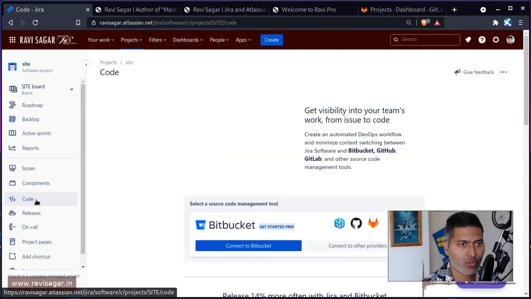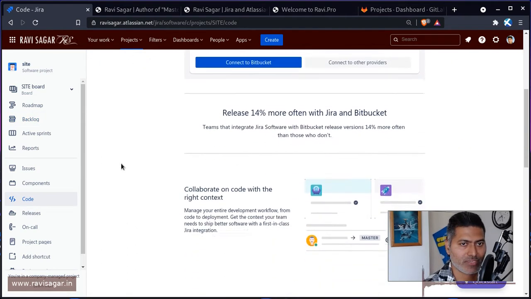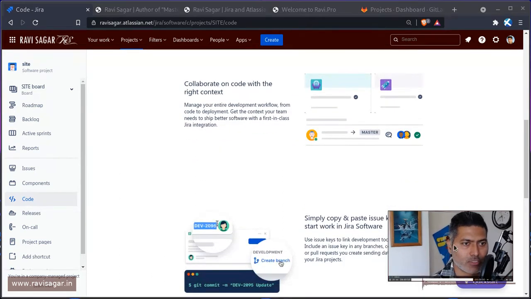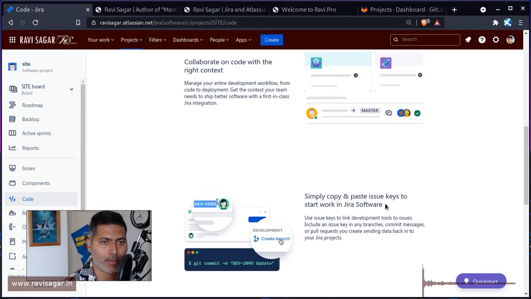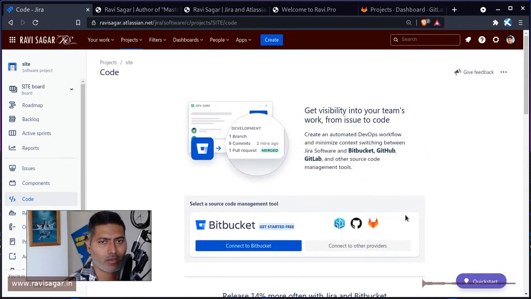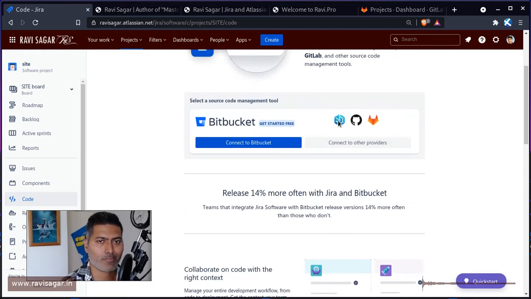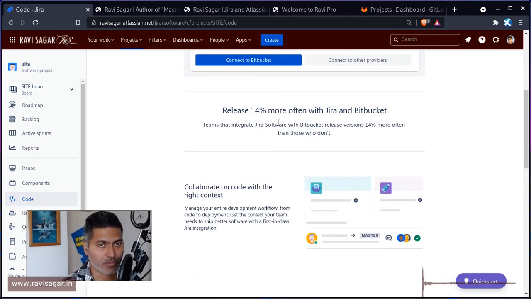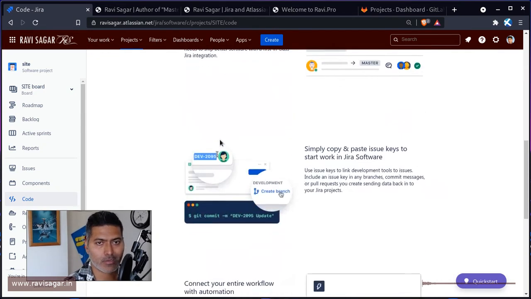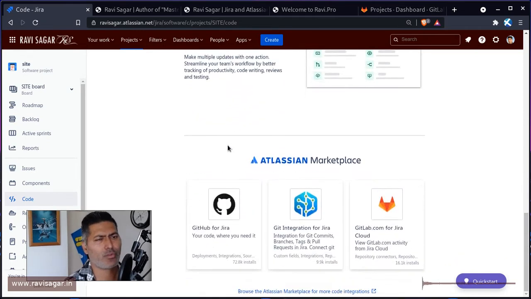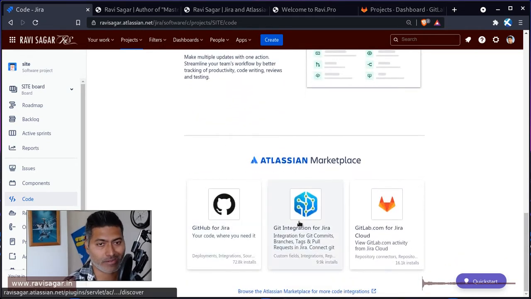So we'll go to code, and we will take a look at this page. This page looks wonderful. Here you are able to see that Atlassian is saying, get visibility into the team's work from issues, and create an automated DevOps workflow. You can connect it to either Bitbucket, or you can also connect to other providers like GitLab and GitHub, and release 14% more, and collaborate on code, and so many other things. So we'll of course take a look at how it works in reality.